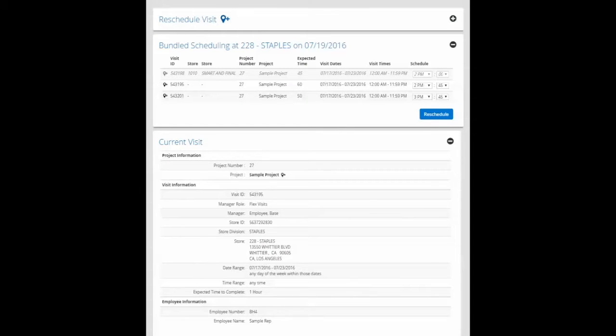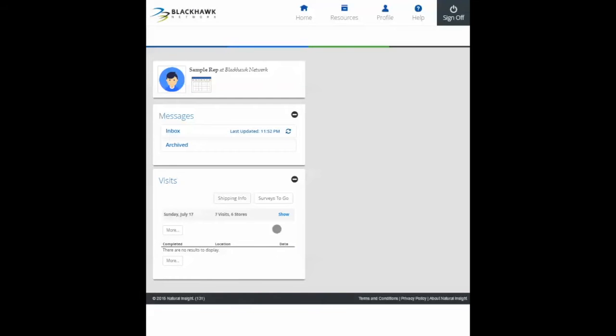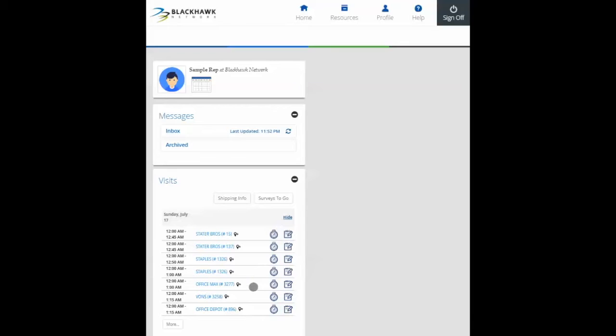If the visit that you're rescheduling is part of a bundle, which is a group of visits that are taking place at the same store at the same time, you will be taken to the bundled scheduling page. Here you will see all of the visits that you will need to schedule together. The system will automatically schedule them back to back, to minimize the number of trips that you need to make to a store. Once you verify that all the information is correct, click the Reschedule button to complete the process. You can repeat this process for all of your other visits that are on your schedule until all visits have been rescheduled.